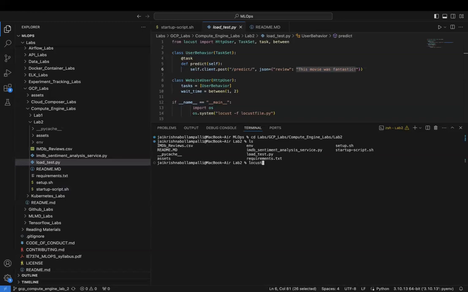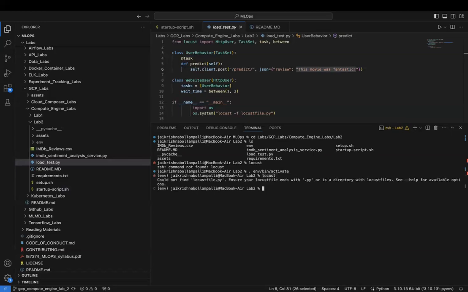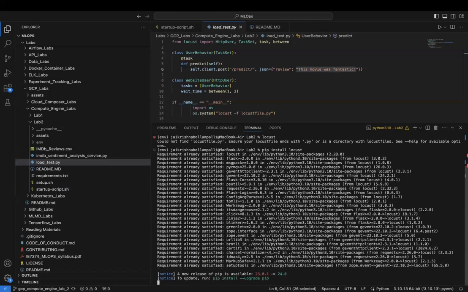Let us see if locust is installed on our machine. So locust is not installed. So I have a virtual environment where locust is installed. Let us activate that and check if locust is installed on my machine. Yeah, it is installed on my machine. You can also install it with pip install locust. We can see that it is already installed.